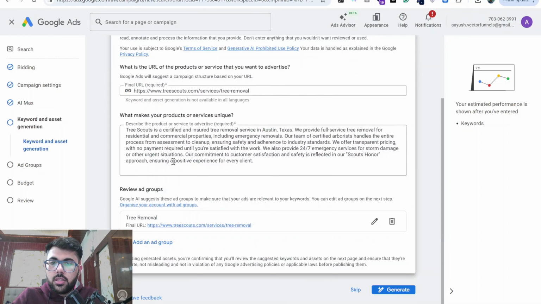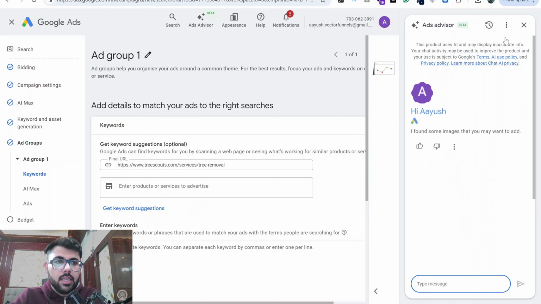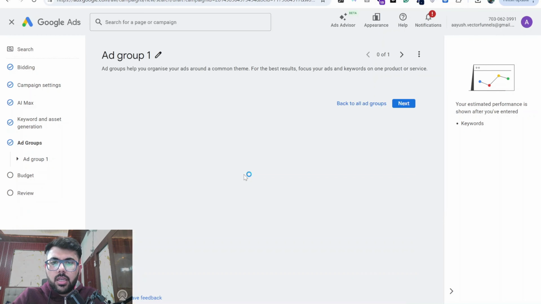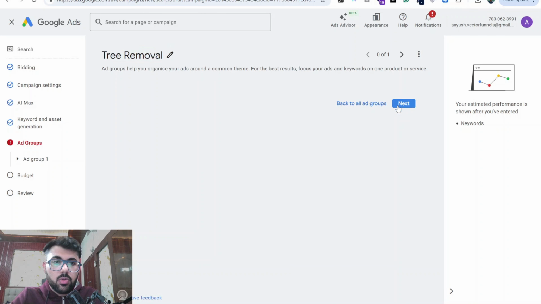Go to next. Skip. We have created our own keywords and headlines. Just use them. Don't use any AI generated headlines and keywords by Google. I have given you everything. Just use them exactly step by step to get the results. For the ad group, we are going to name it tree removal. Also, if you are low on budget, you can put tree removal and emergency tree removal in one campaign, but in different ad groups. Don't mix the keywords.